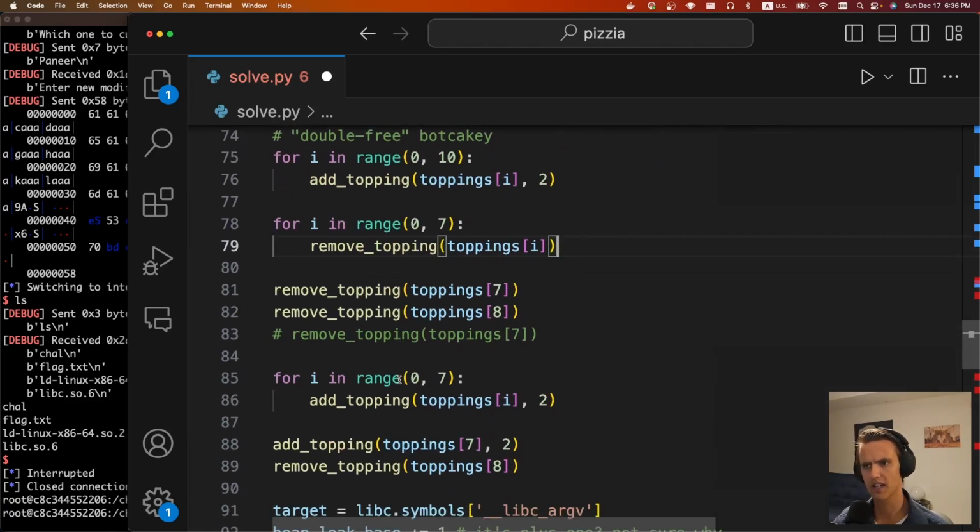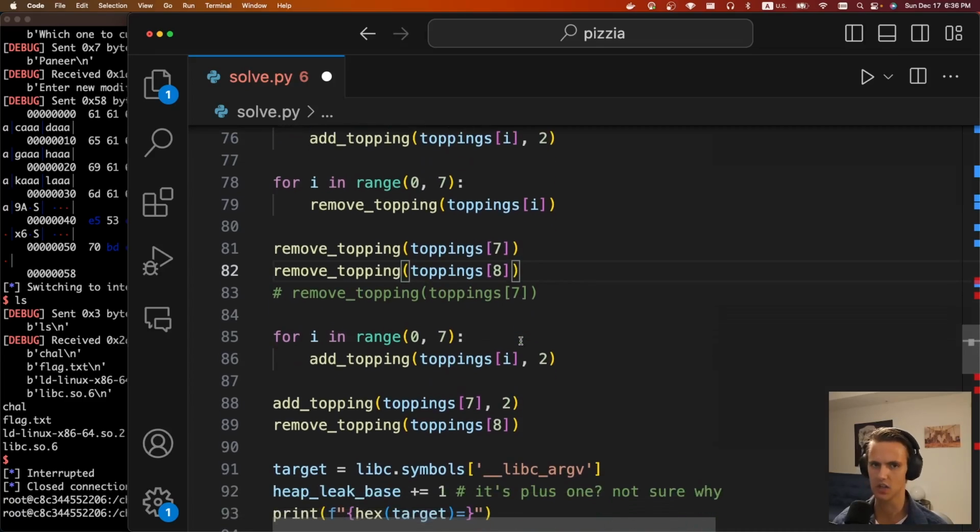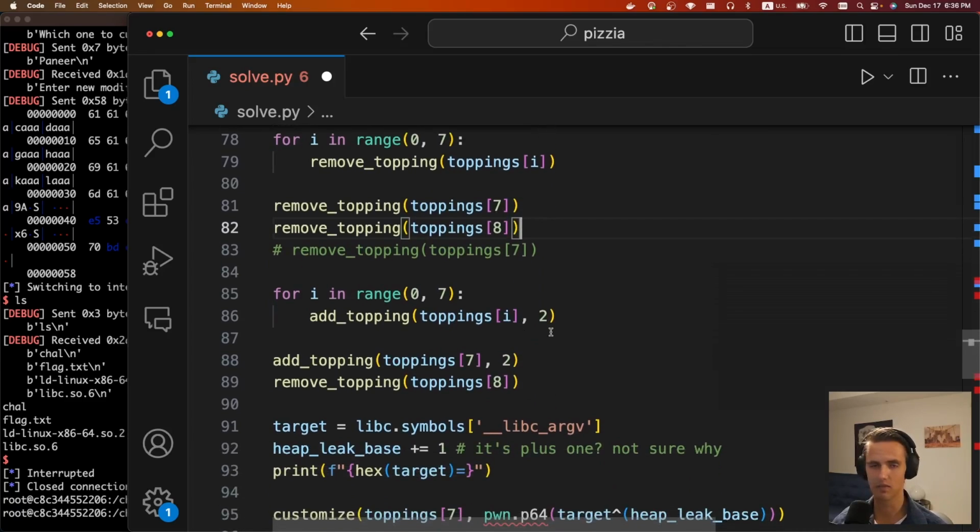Not too sure why. I think that it might be a house of botcake. I just looked at the description of that. I've never done one and it seemed very similar. So maybe that's what it is. But however this worked, again, just going from filling up the T-cache and then going onto the fast bin and freeing, I was able to get a double free.